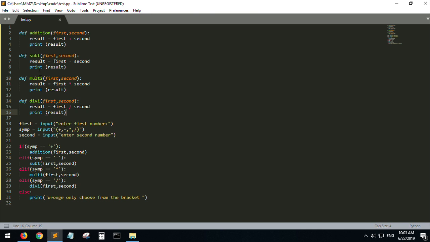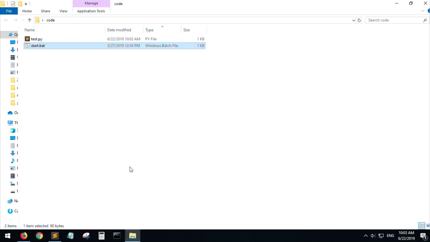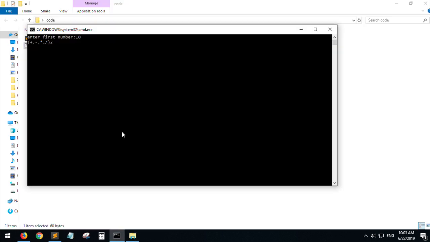Now, remember the input function takes this as a string. So make sure it is an integer. You can do it here, int of the result, or anywhere else, but you can do it here like this. Again, let's test it out. 10, this is plus 20, and as you see, it gives us 30.